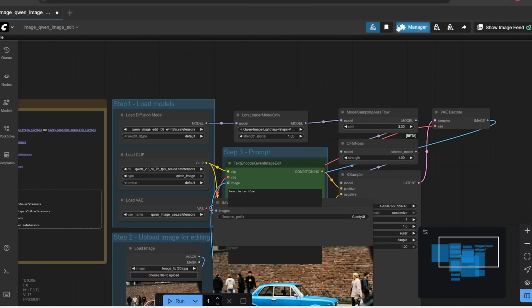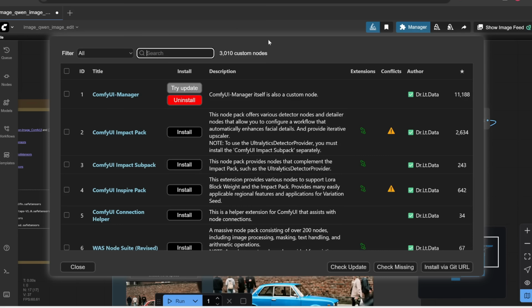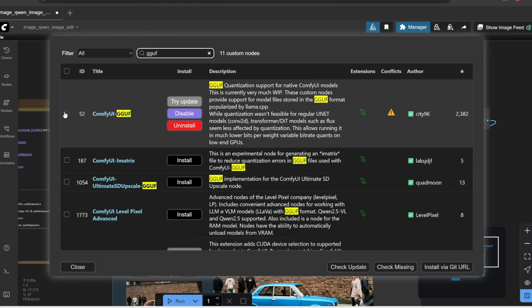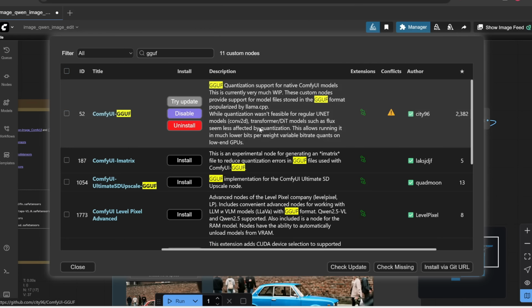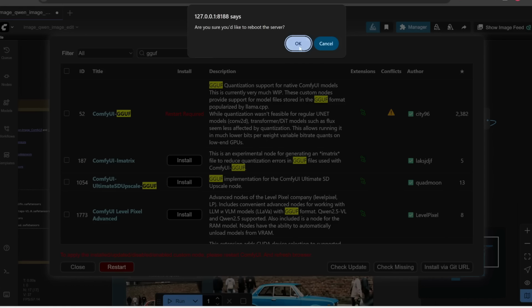So first, let's click on Manager, and then click on Custom Nodes Manager. Now, in case you don't have these GGUF nodes, at the top here, simply search GGUF, and you basically need to install this one, ComfyUI-GGUF by City96. And even if you have it installed, you need to update to the latest version. So for me, I'm gonna press try update. All right, afterwards it says restart required, so let's click restart and then click OK.